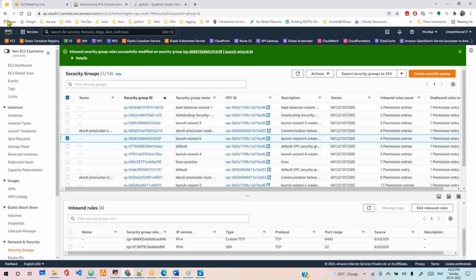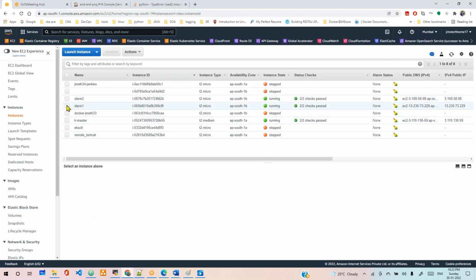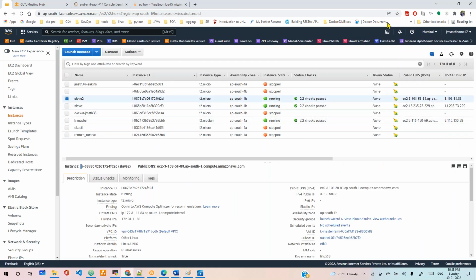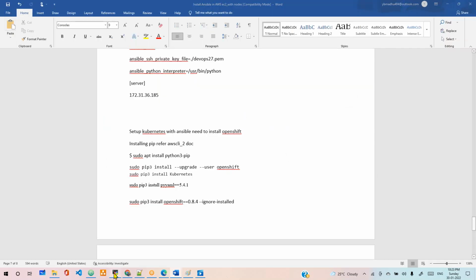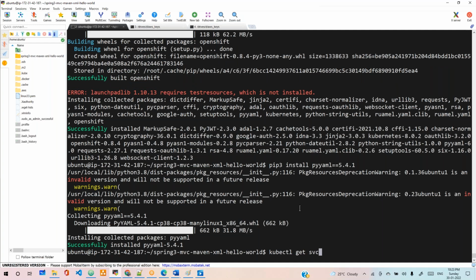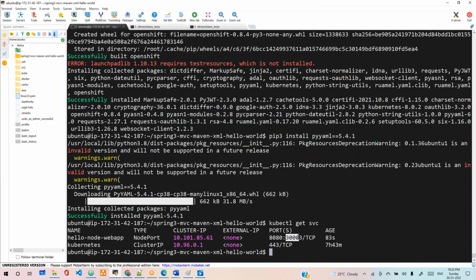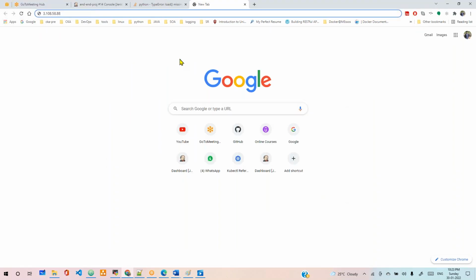So now, next, we deployed successfully. Let's see whether we are able to access the application or not. I'm not sure. Let's see the public IP. Now first of all, let's run kubectl get svc.